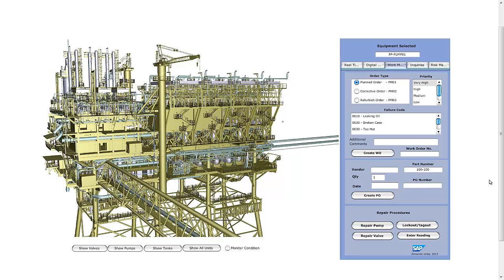Even though a platform is depicted here, this approach can be used across all industries to provide, for example, views of a chemical plant, a manufacturing facility, or even production lines. In this demonstration, I will take on the role of an operations supervisor, and this 3D model represents all the equipment that I, as a supervisor, am ultimately responsible for.